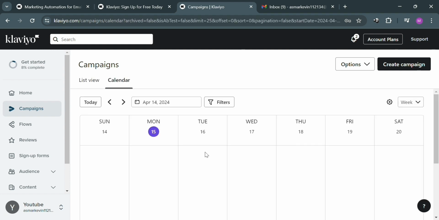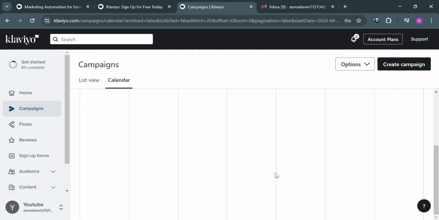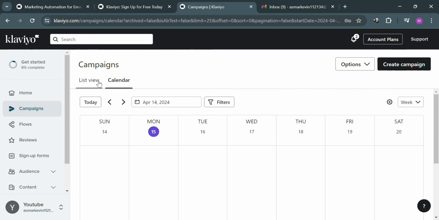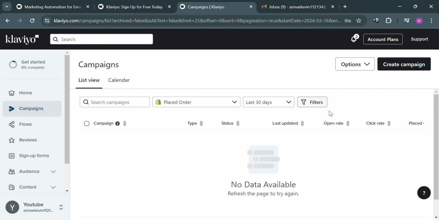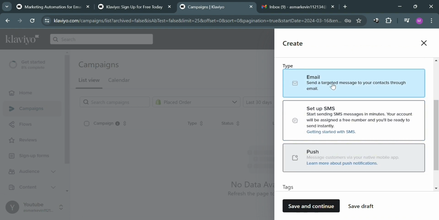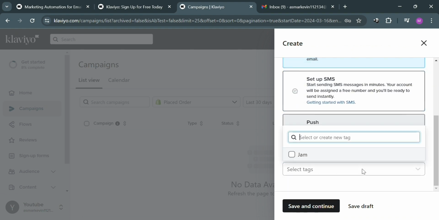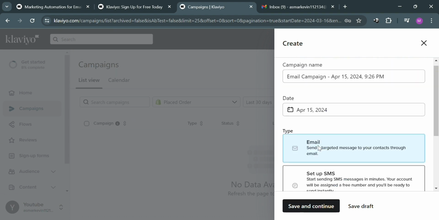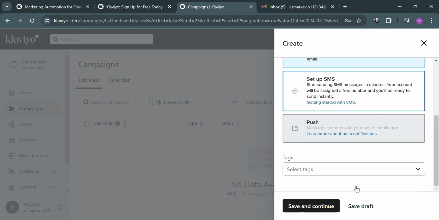While by clicking this calendar view, you'll be able to see the schedule of campaigns that will be sent on a specific date. Now to start creating a campaign, just click the Create Campaign button on the top right corner. Upon clicking on it, it will show you some of the details that you need to fill out, such as the tags that you prefer, the campaign name, and date, then proceed by clicking the Save and Continue button below.